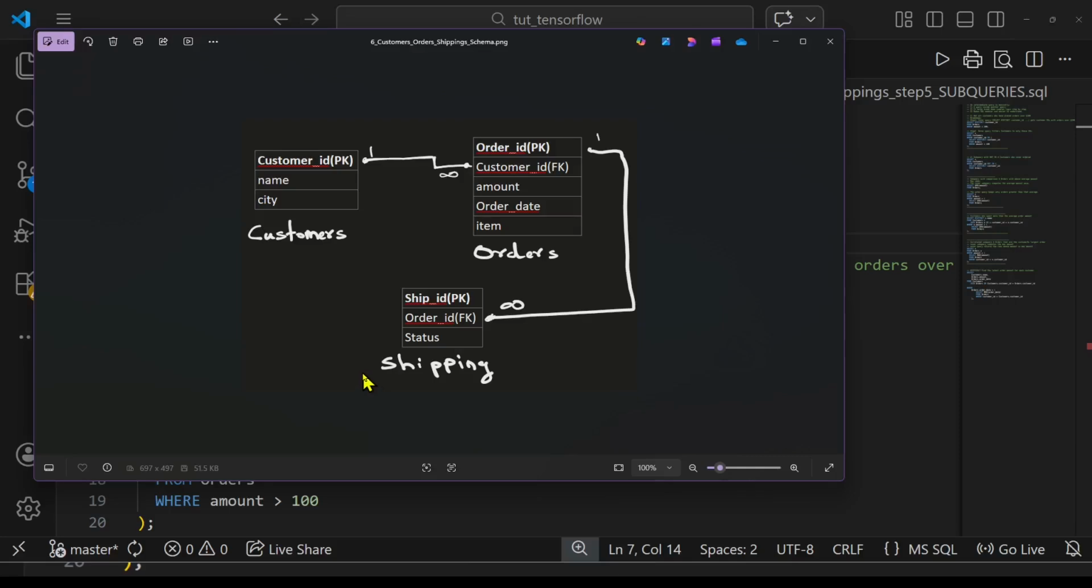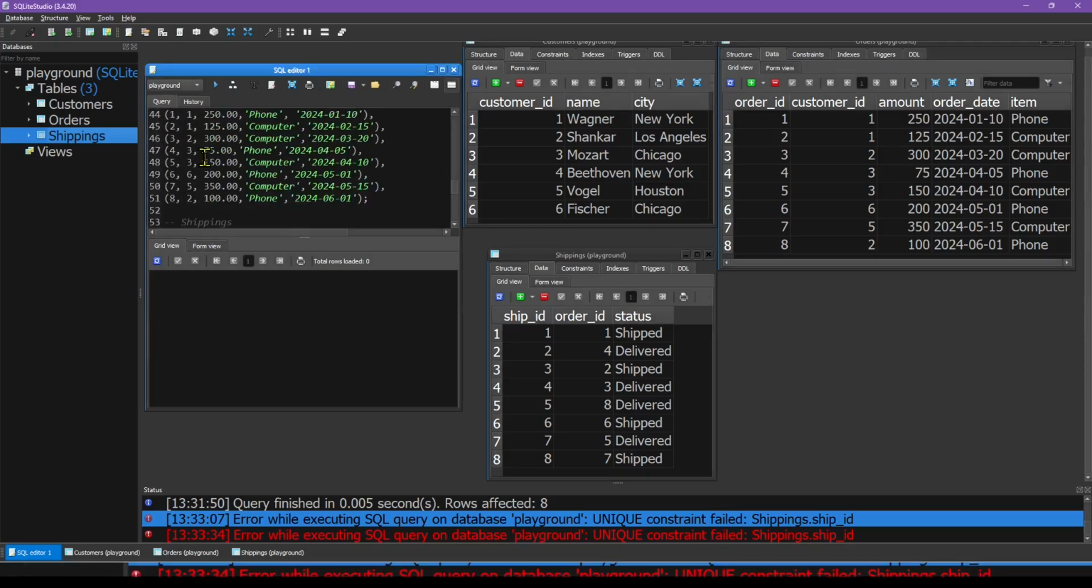Hello students, welcome back. So now we'll be talking about subqueries. The tables I'll be using would be customers, orders, and shipping. And this is my entity relationship between these three tables. I showed you in the previous session how I created these tables.